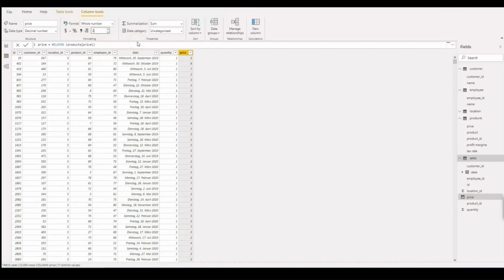Now we can also put here in our format tab that we want to use two decimal places, and now we can see that this is the price that is coming from our product table. Now I am not saying that this is a very smart thing to do, because we actually already have this information in our data model, but this is just to show how the calculated columns basically work. So now let's look at another example of a calculated column.